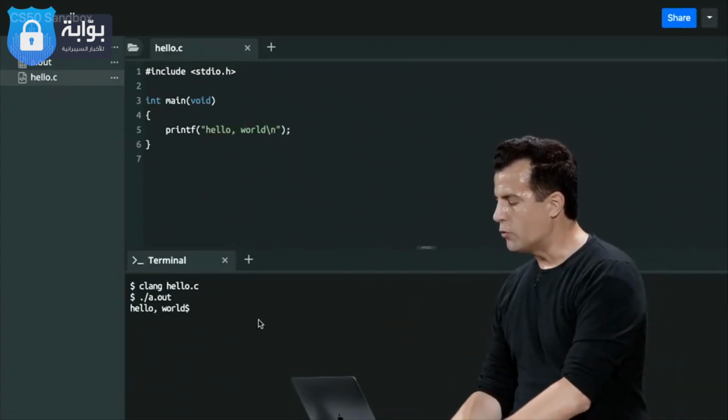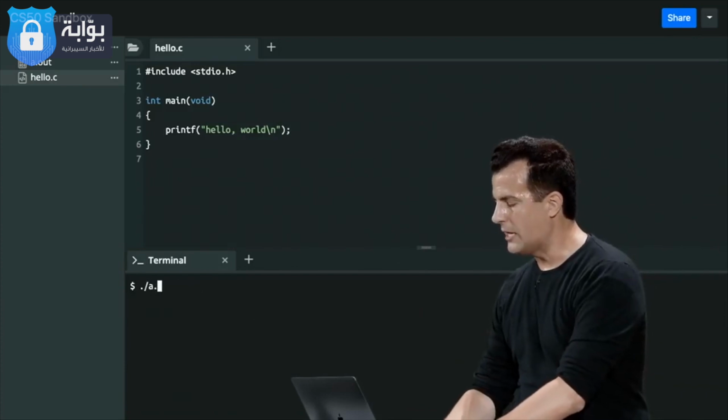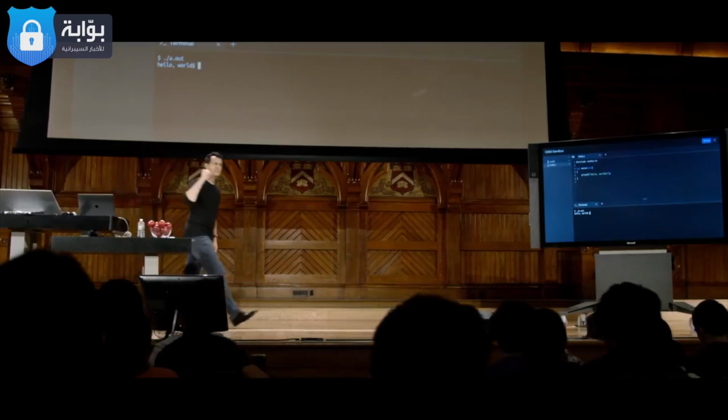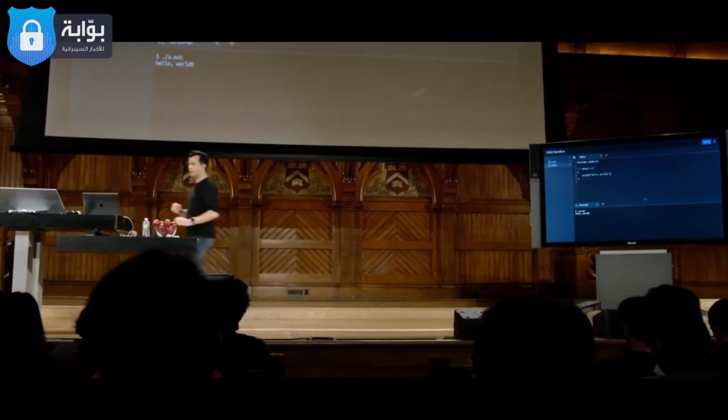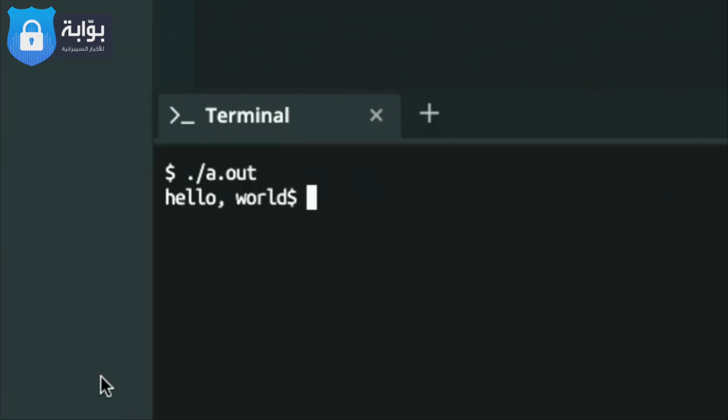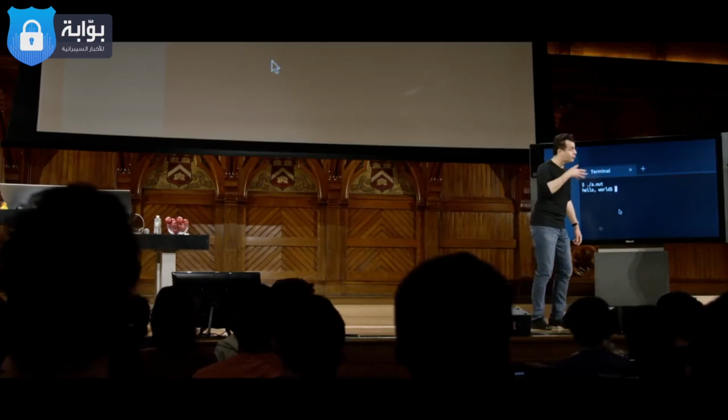If I go ahead now and rerun this program, ./a.out, enter, it's not yet fixed. Let me go ahead and zoom in. Notice that the symptom is still there. Why? What mistake have I already made? Yeah, I didn't recompile it.